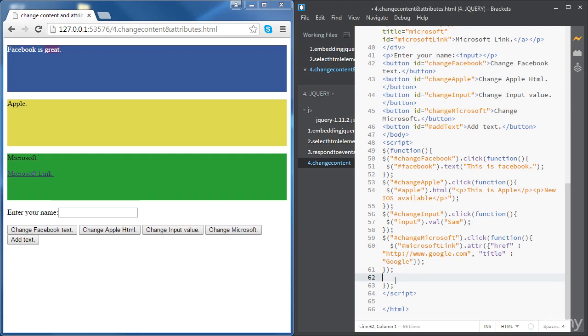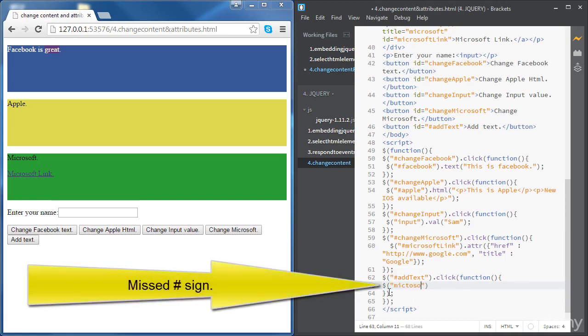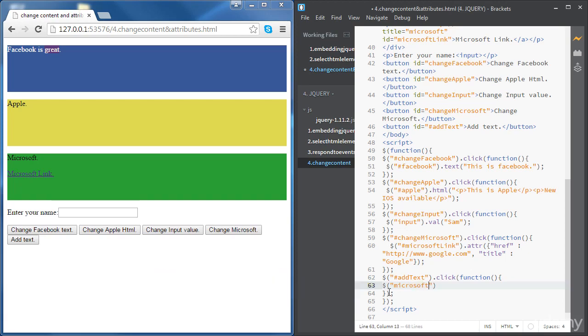So let's access the button first. Okay, so we're going to use the ID of the button, add text, and the event is click, and then between parentheses we put in everything there, and then we need the function, and then put in the code of the function between the curly brackets. So now we're going to access the Microsoft div, okay, using the ID of the div. Okay, so Microsoft.